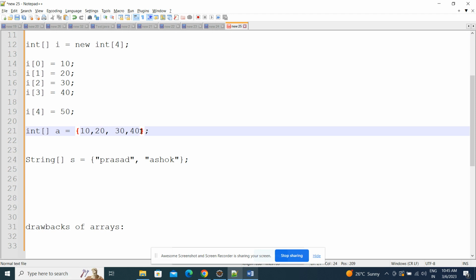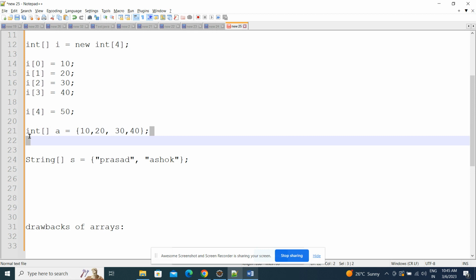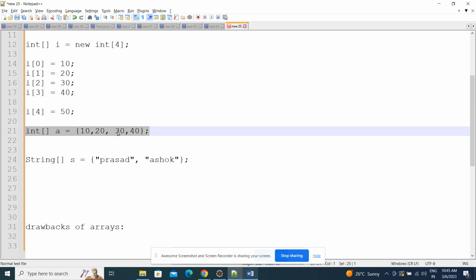Let's say there is one array object. You want to filter some data, say only even numbers or odd numbers, or you want to add or delete something. There is no ready-made method available to call on top of an array object.